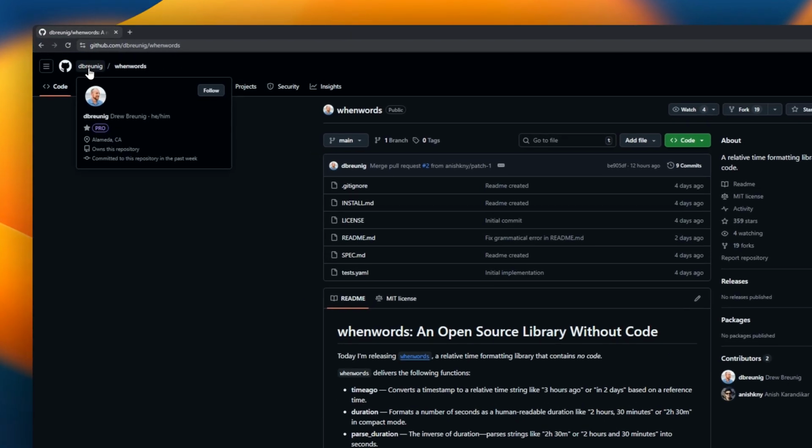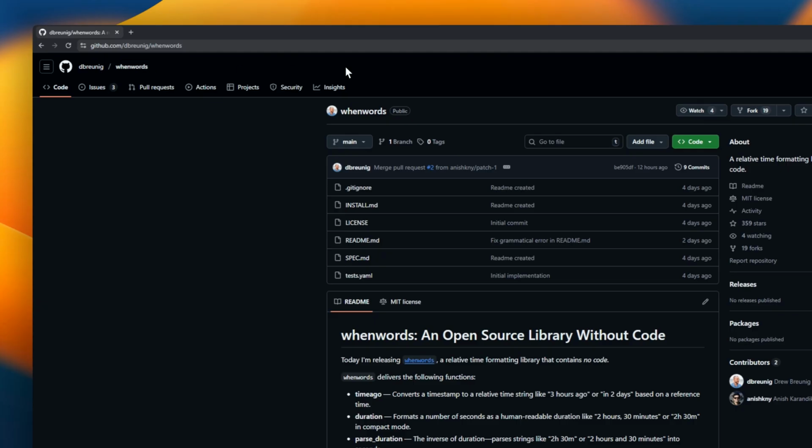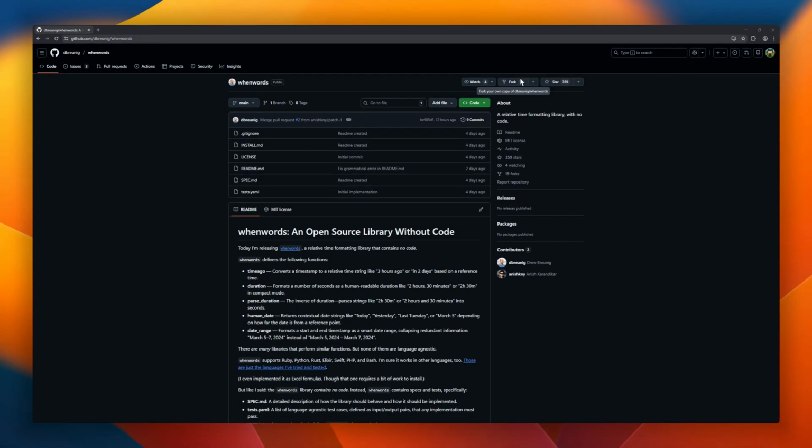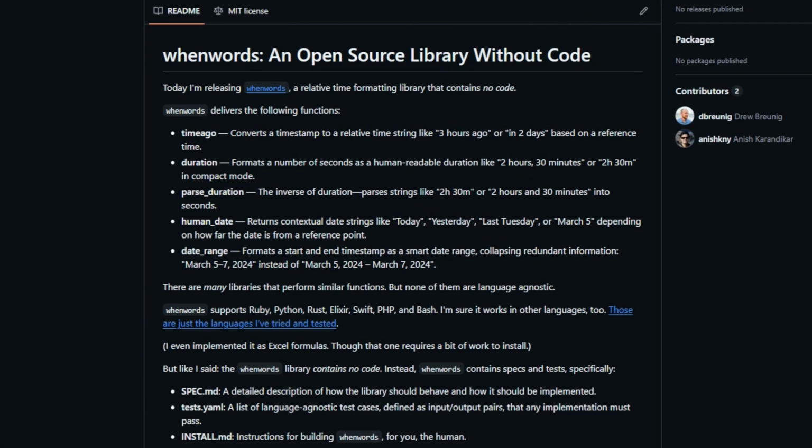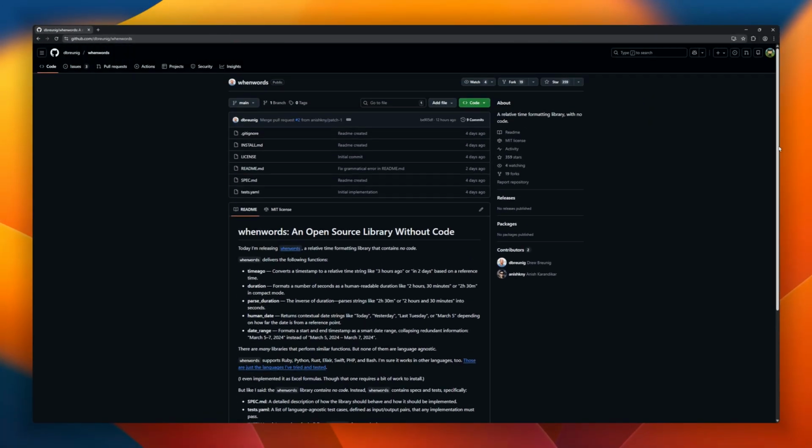This is the weirdest library on GitHub right now because it contains zero lines of code. Meet whenwords, a prompt-only library designed entirely for AI agents. Instead of downloading a Node module or a Python package, you just grab the specification file and feed it to Claude or Cursor. It instantly generates a perfect test-driven time formatting library in whatever language you're using. Rust, Go, Swift, you name it.